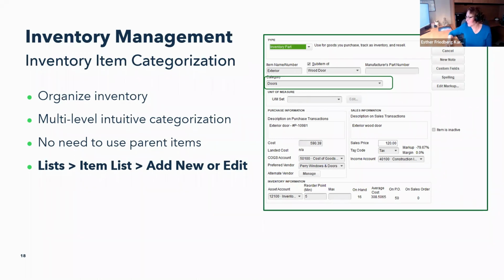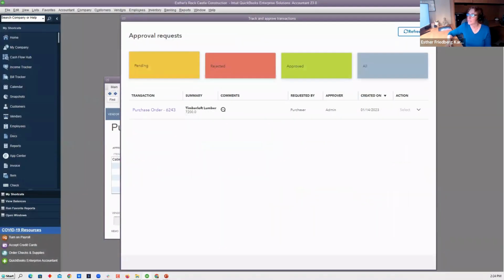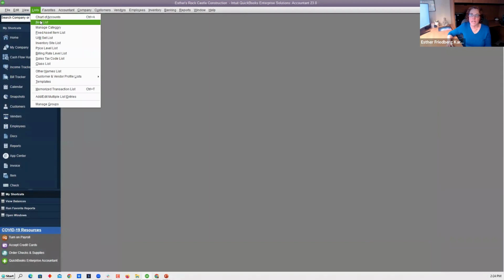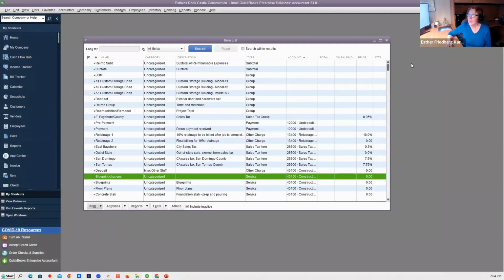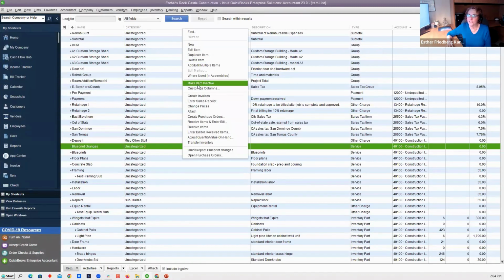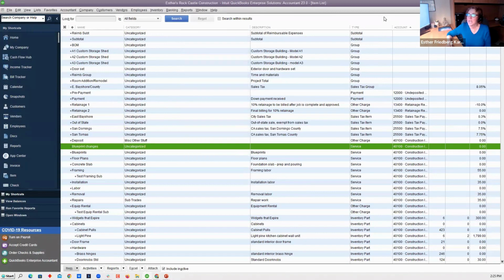So let me go and show you what's going on. Let's close all this stuff. And let's go into lists and go into the item list. Now I'll make this bigger. And you can see that I've right-clicked on the column headers and chose Customize Columns in order to get the category column to appear here in this position. All items that have not had a specific category assigned to them are assigned this uncategorized category.